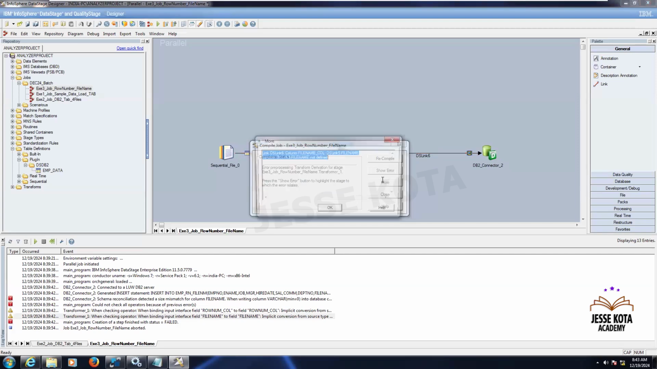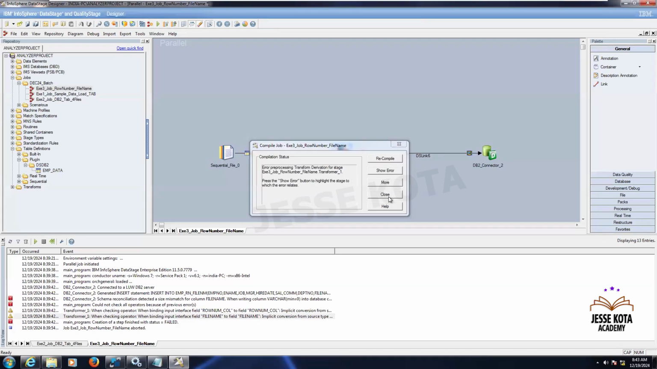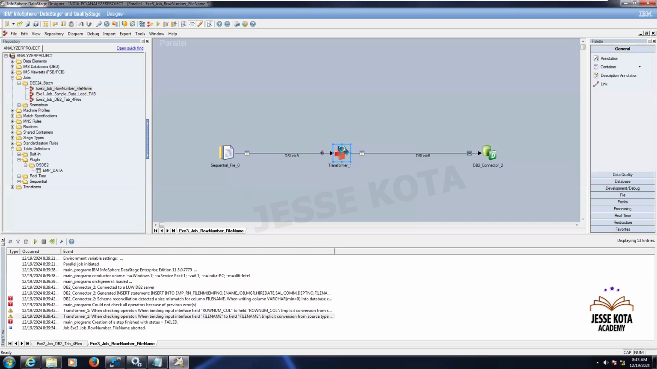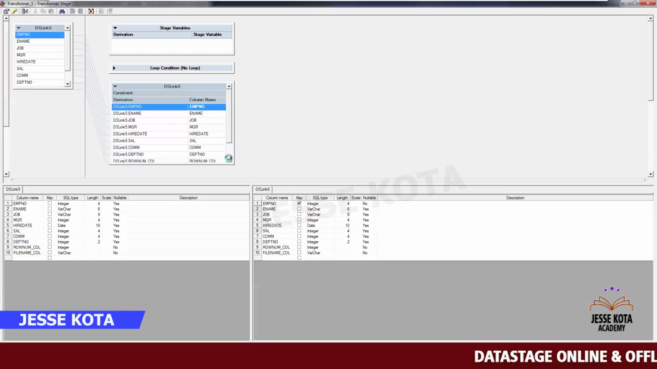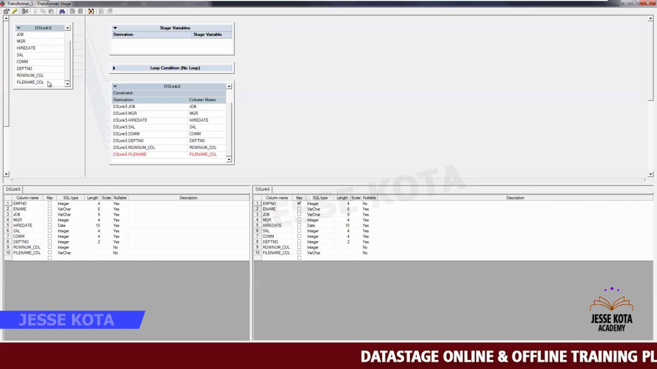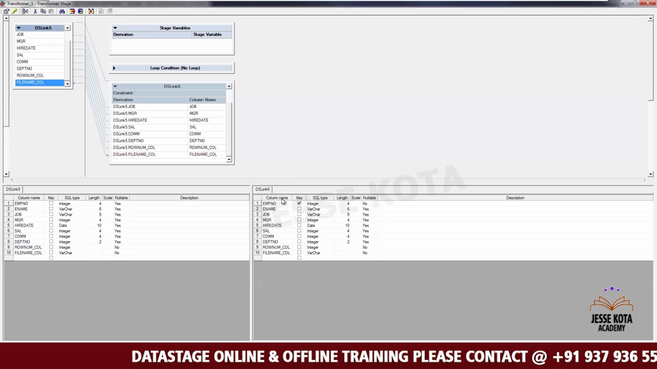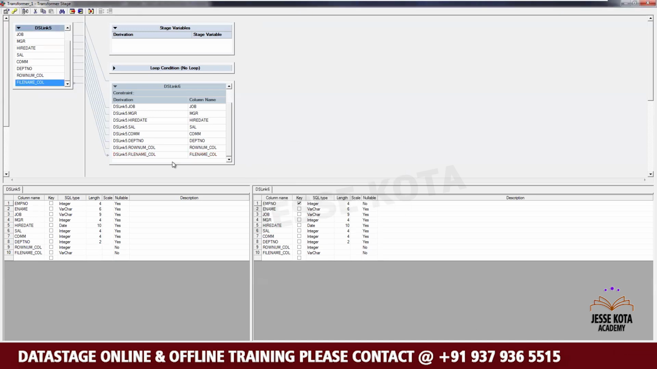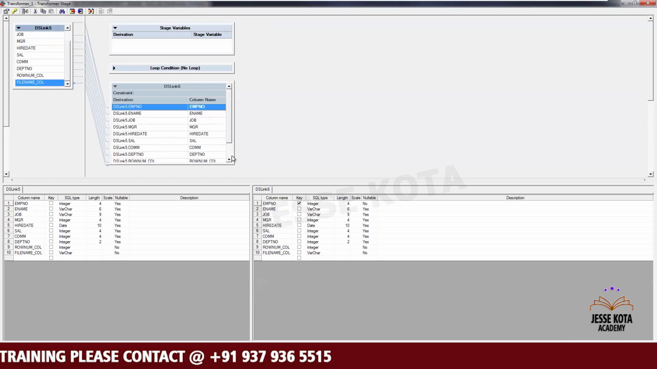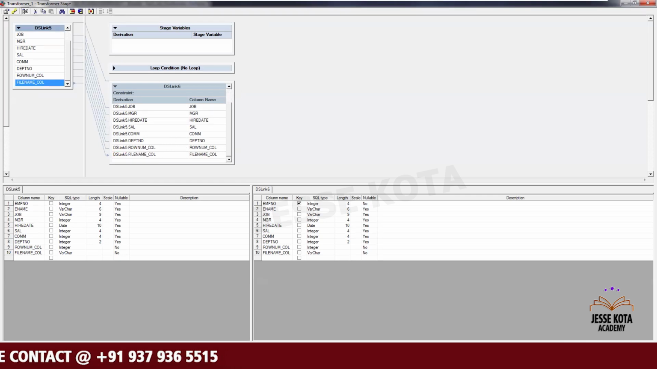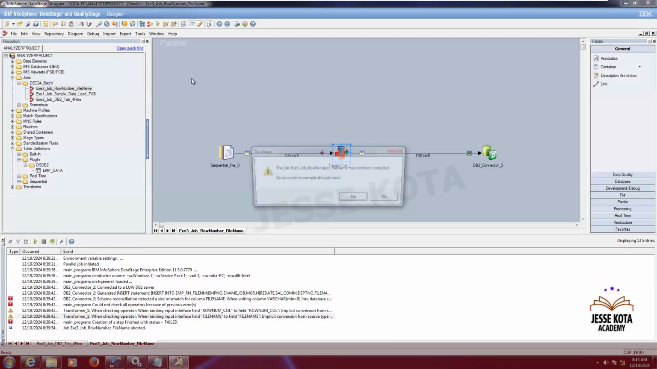What happens here? Oh, okay. So here the derivation has thrown an error warning. See, we changed the column name, but it's not mapped. Okay, now it's fine. So here it should not be in red color. The derivation should always be in blue color. Then only it will be fine. Click on OK. Now save, compile, and run this job.